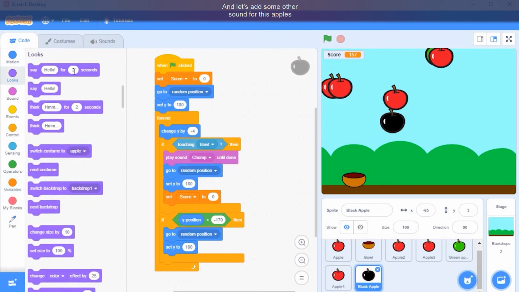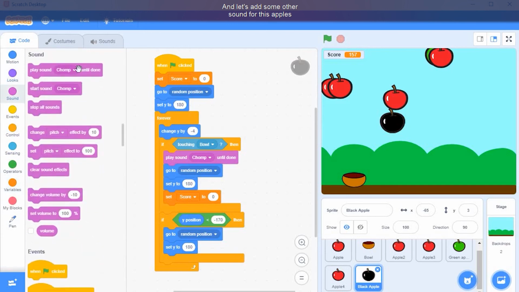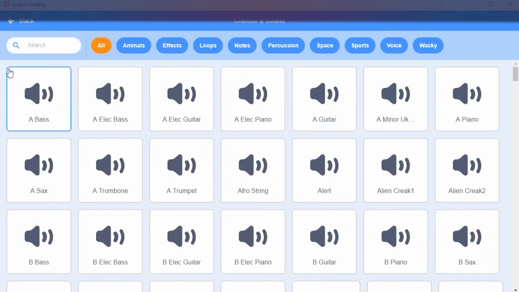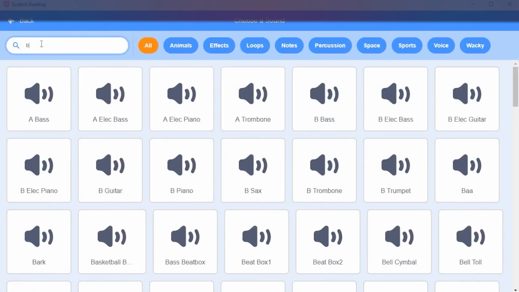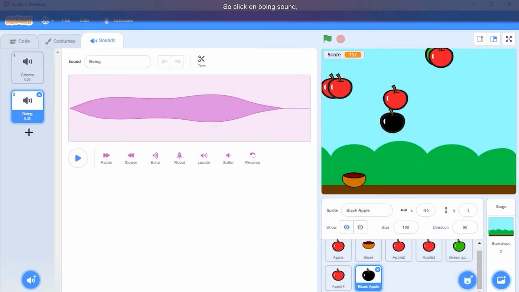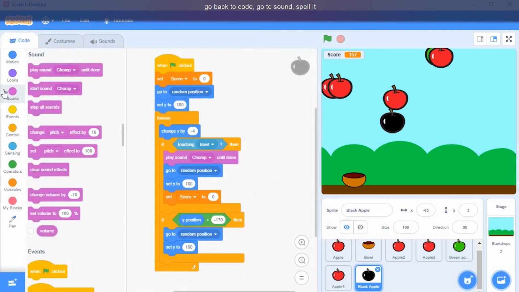And let's add some other sound for this apple. We will add a bowing sound so that we will know that the black apple has touched the bowl. So click on bowing sound, go back to code, go to the sounds palette, and from there play sound, choose bowing and get the block. Make sure you are writing this for the black apple.